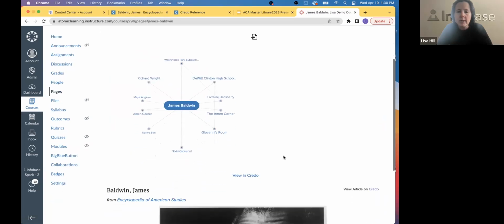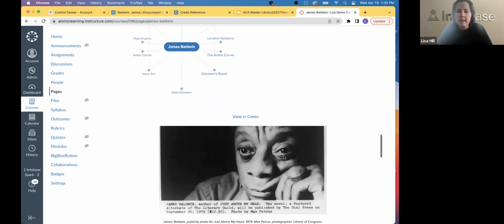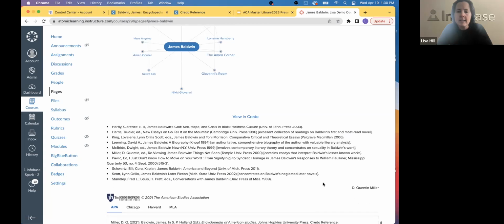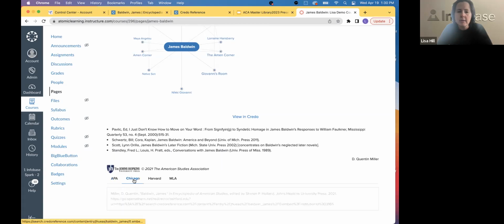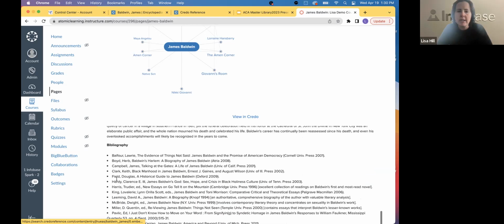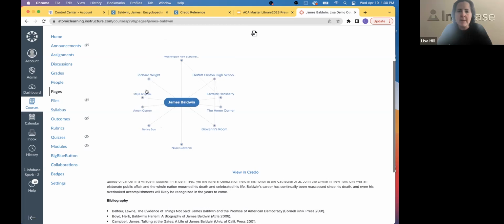So I got my James Baldwin mind map, and then my James Baldwin content. And then at the bottom of that content, there's your citation. So you don't need to do any extra work to bring the citation over, and you don't need a citation for the mind map since it's just a tool.